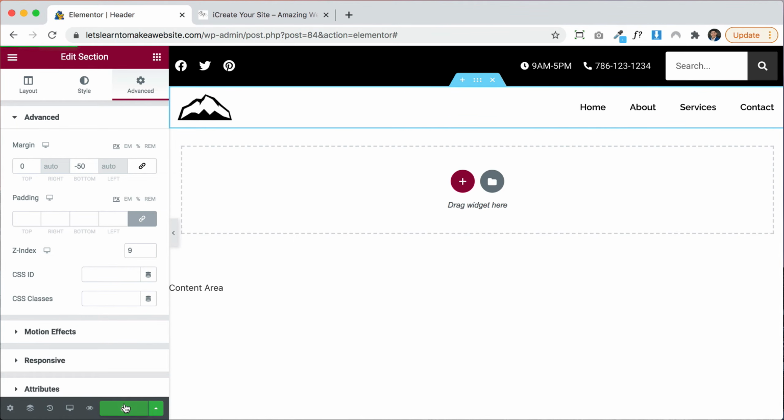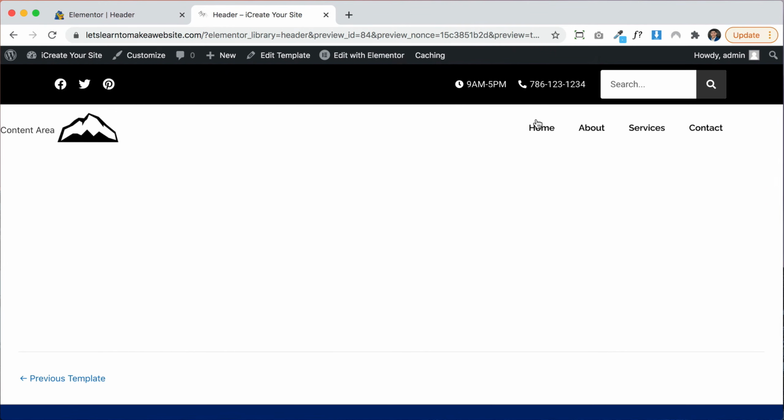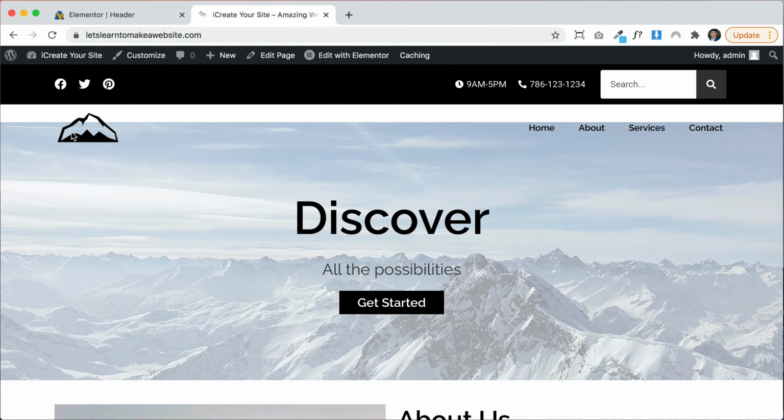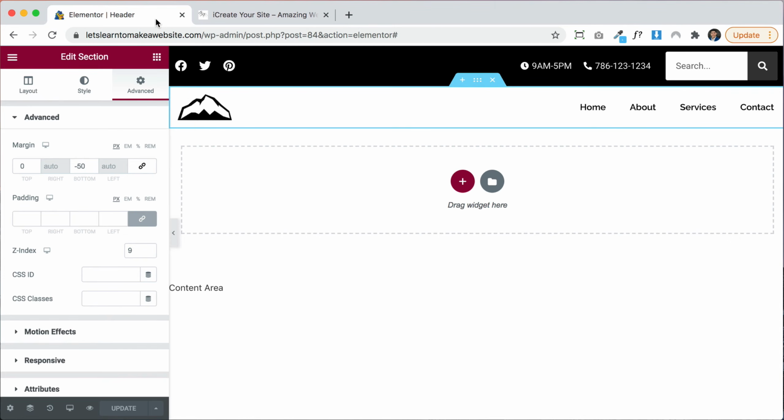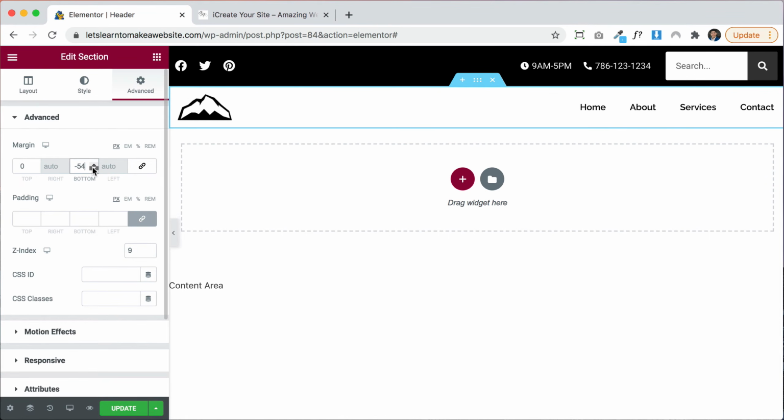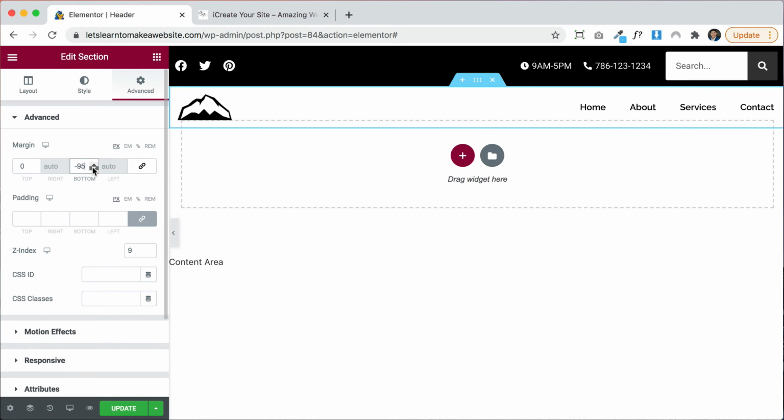Let's click update here. And it's going to refresh. And let's click home. And we see that was enough to let the website know that this has to be on top. So 50 got it about halfway. Maybe we need 50 more. So let's keep going down. Let's put it to 100.